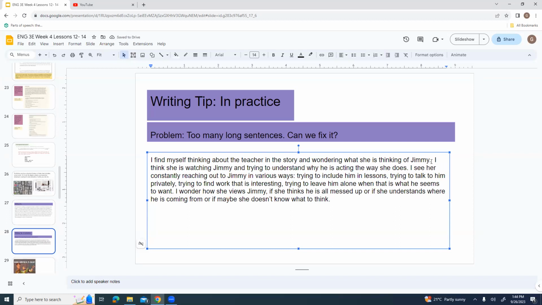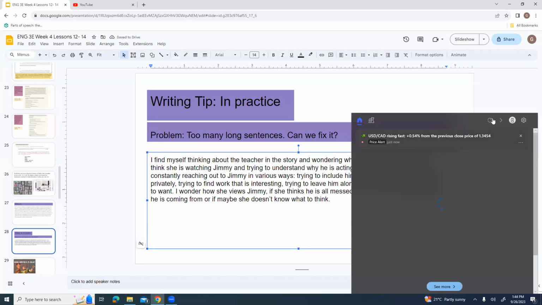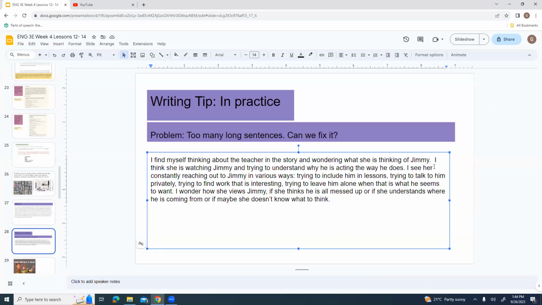I got confused and switched up my pronouns there. The way he does. I see her, oh, I don't know what that did. I see her constantly reaching out to Jimmy in various ways. I'm going to make that a period because then I have so much more after that. It's too much. It's way too long. I see her constantly reach out to Jimmy in various ways.